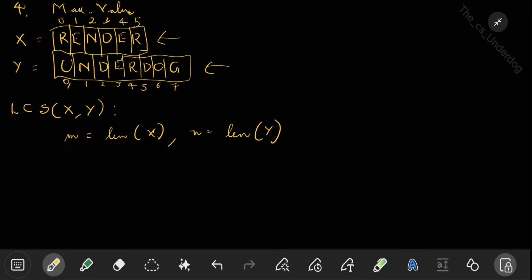In this case, m and n, what is the next step? You want to have a DP array. So you will have an array DP, of the size n plus 1. It will be having all zeros. So instead of the matrix, we are having an array.